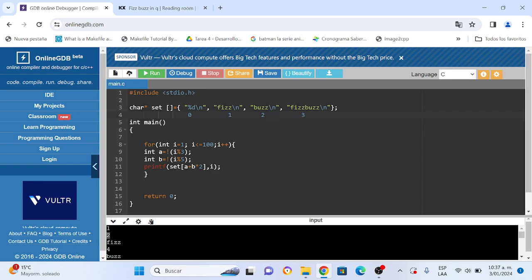And when it is a multiple of both 3 and 5, we will have a and b are 1, and this will multiply 2 multiplied by 1, it's equal to 2, plus 1 is 3. So the index 3 will be printing the FizzBuzz. Okay, so let's just run this.